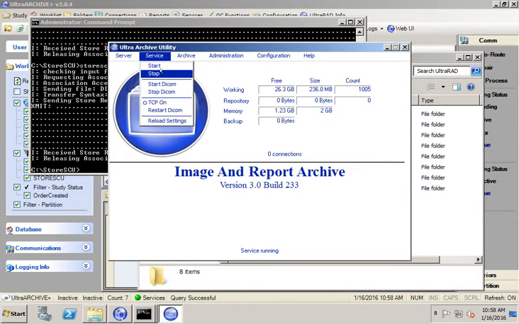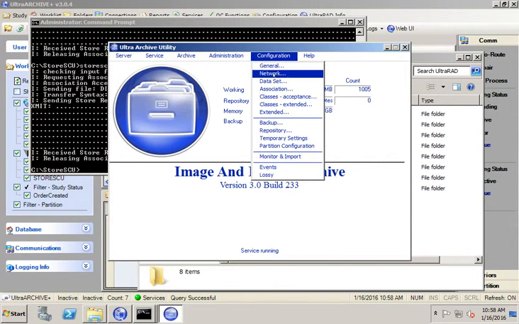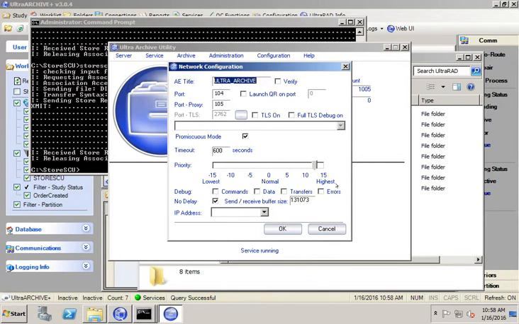By default, if you restart or stop and start your service for UltraARCHIVE, so I'm going to stop the archive service, and I'm going to start it back up again. You'll notice when I go in the network, it automatically turned off all the TCP logging. So anytime the service is restarted, the logging will be turned off automatically.